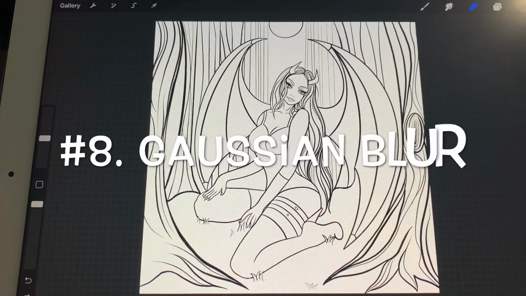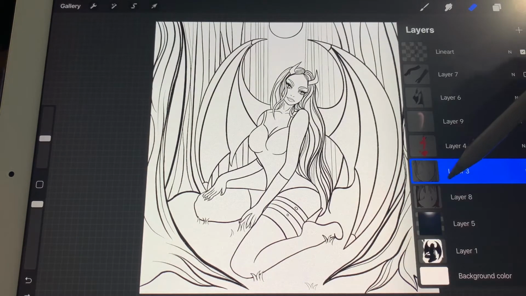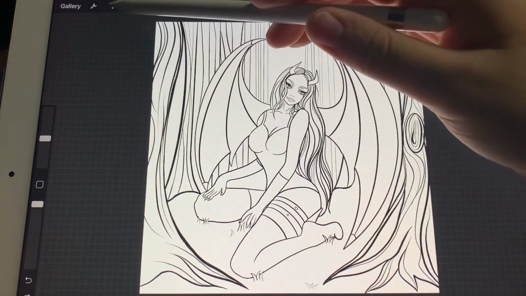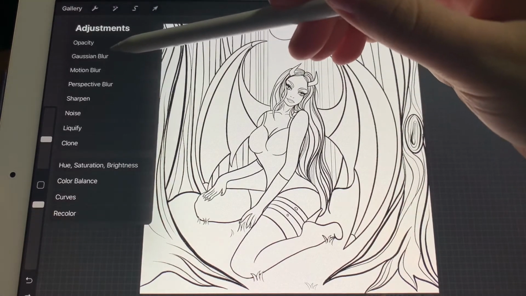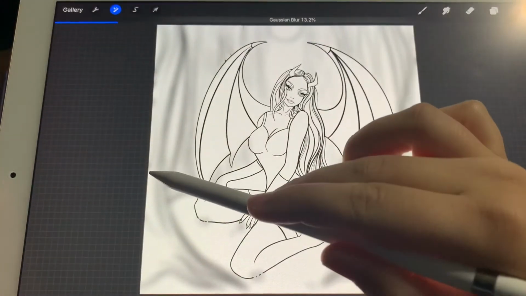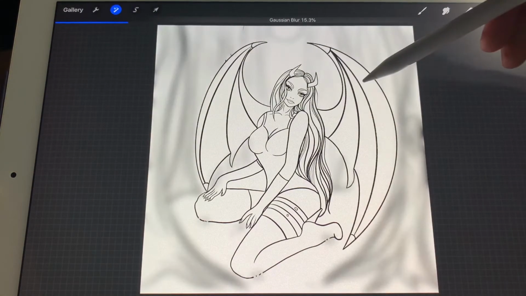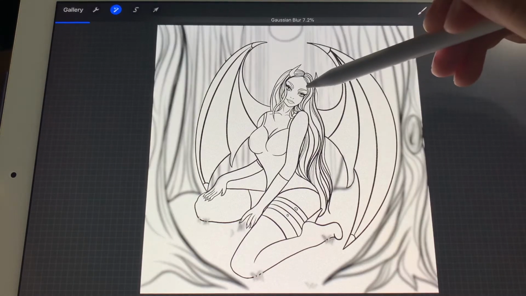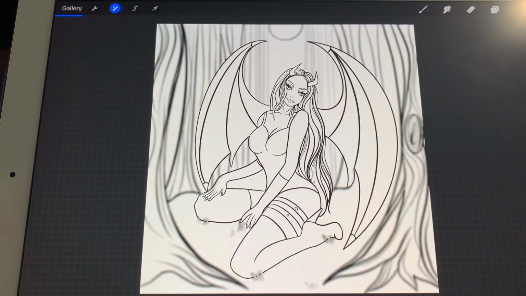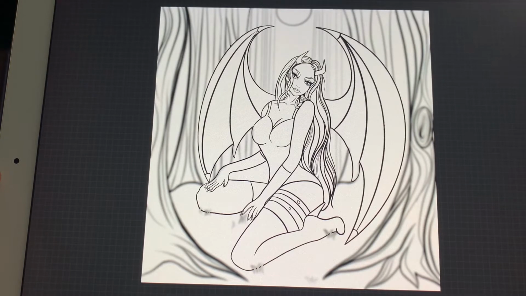Number 8 is Gaussian Blur. So I took off all my other layers so you could see it pretty clearly. So I'm gonna click on my tree layer. I'm gonna go to this magic wand tool where the adjustments are, go down to Gaussian Blur. This is super helpful because it will blur the background and it will appear as if things are moving further away. So you just slide to adjust, and as you can see on my finger, as I slide, things become blurry. So about like right here, looks nice. And it blurs the background and it makes things appear like they're going in the distance.